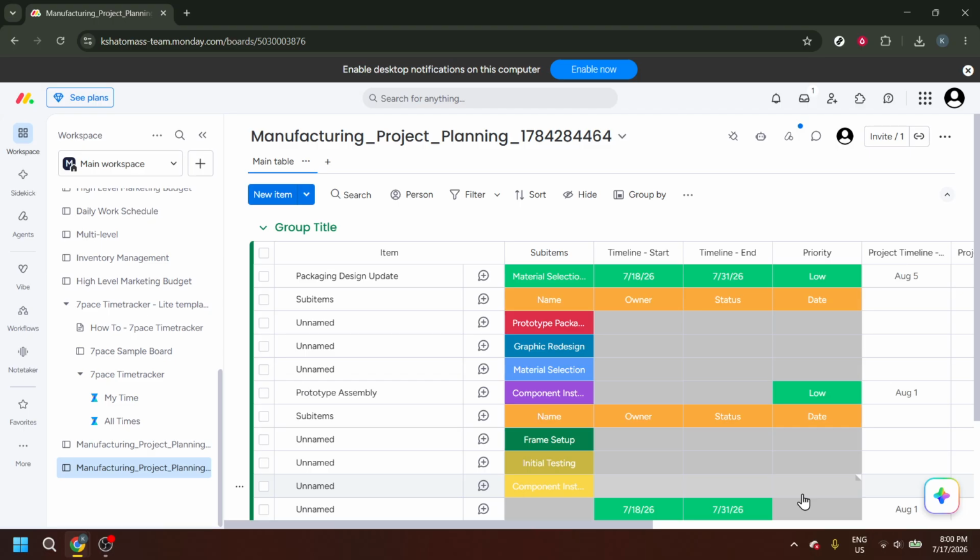With just a few clicks, you can turn spreadsheet data into a much more interactive and collaborative workflow inside Monday.com.